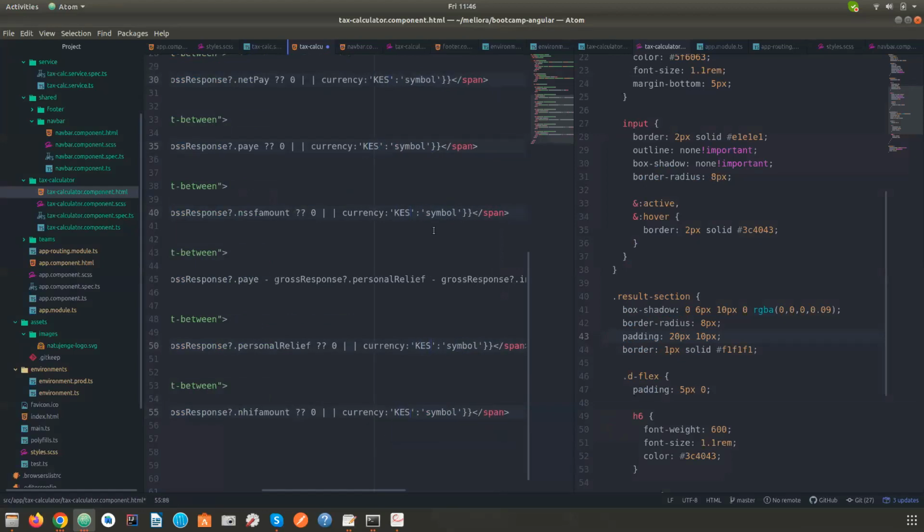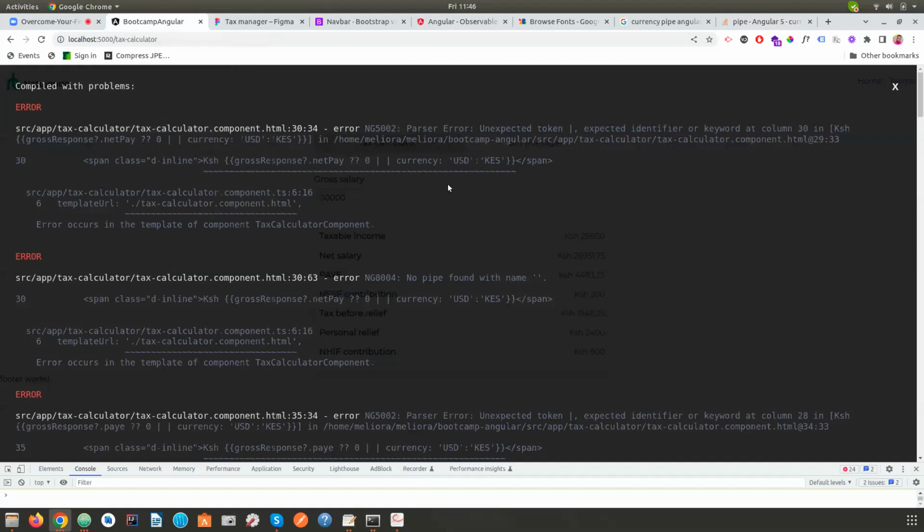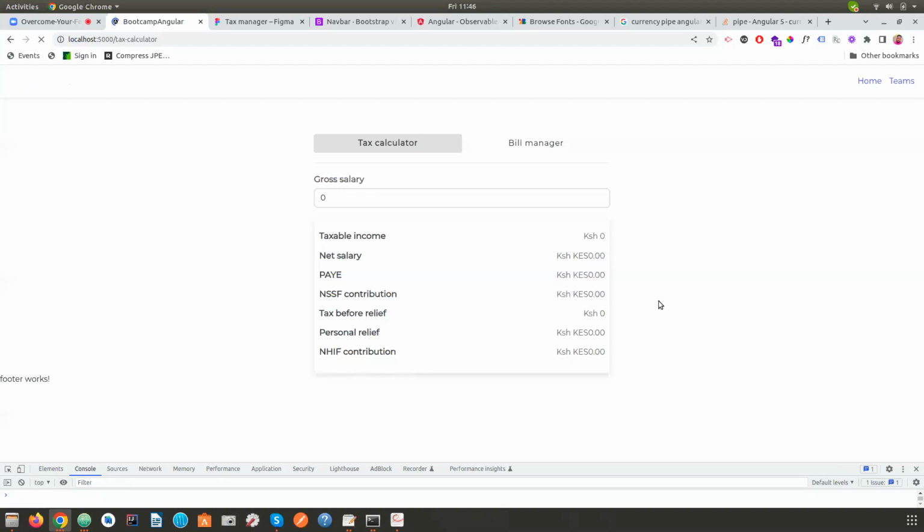We have KES. Symbol as KES. This as USD, so we see what will happen. Let's see what happens when we calculate. At least so we have some formatting for the values.